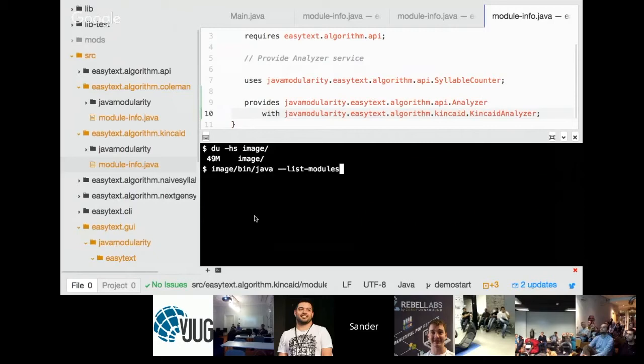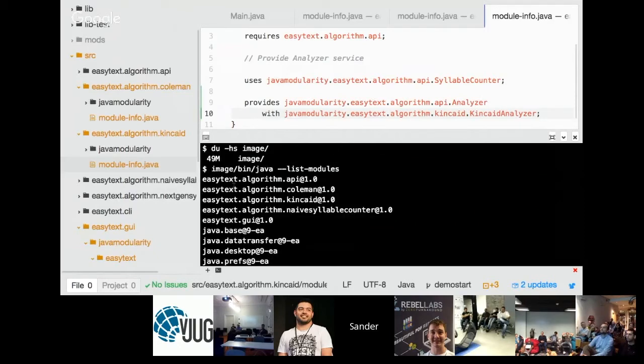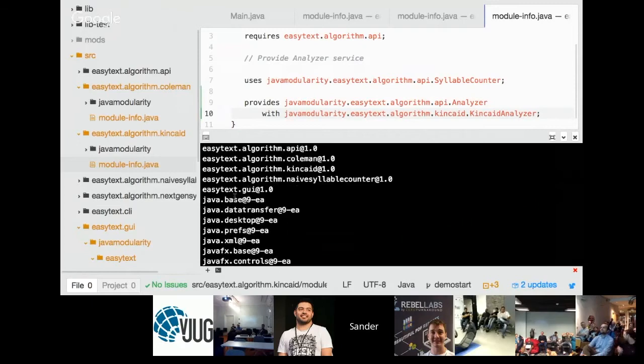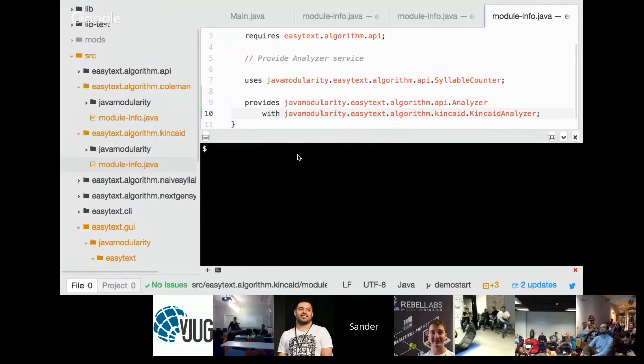And if we look at the modules that are now in this image, we can see that all the EasyText application's modules are there. There's also java.base, which was previously there, but also the JavaFX modules that we required, and all the modules that they in turn require, and they in turn require, etc. This is all resolved for us by jlink. So this is something that can help you to create very nice small images out of a modular system.